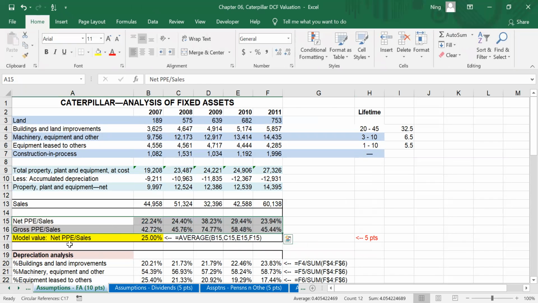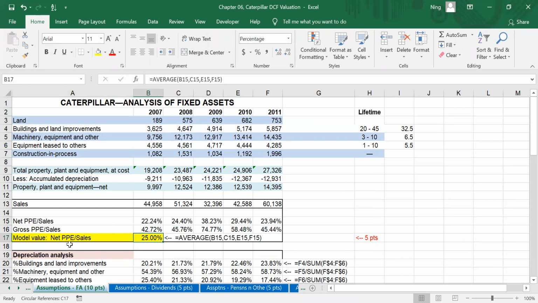Okay, so that's why our model value for PP&E is set to net PP&E as a percentage of sales. And to compute the model value for this assumption, I excluded the outlier in the middle for 2009 and then took the historical average based on the net PP&E as a percentage of the sales in the rest of the 4 years. And then the assumption is 25%.